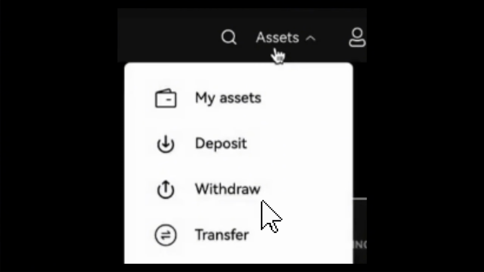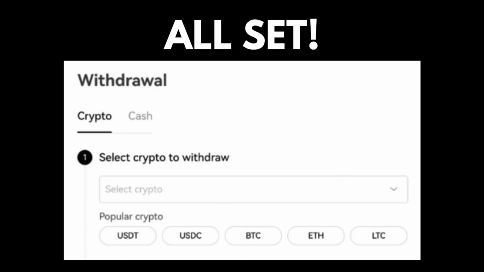And after that, you need to navigate to your assets, click it, and a drop down menu will pop up, where you will see My Assets, Deposit, Withdraw, as well as Transfer. You need to click the Withdraw button, and after that, there are a few options, which are crypto and cash.